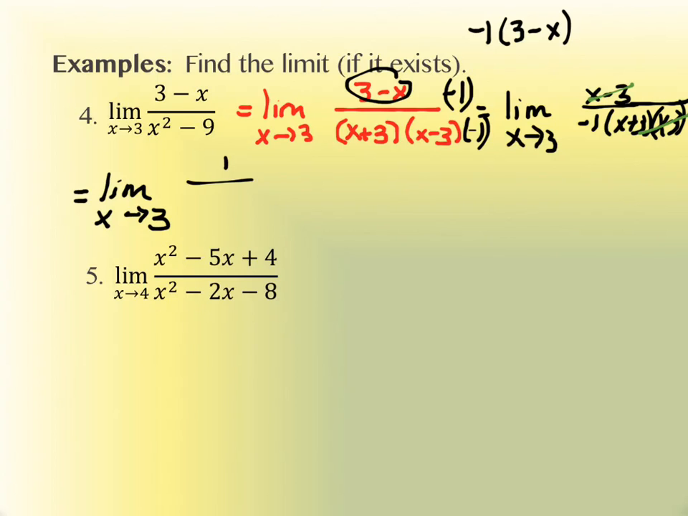Now I've got 1 over -1 times x plus 3. If you want to distribute that negative through here, you can. That's fine. And then put the number in for x, or you can simply put the number in for x and then distribute the negative. That's fine too. And that's how I'm going to do it.